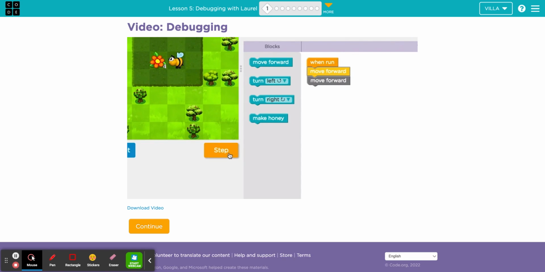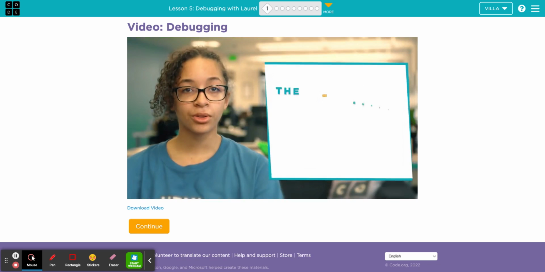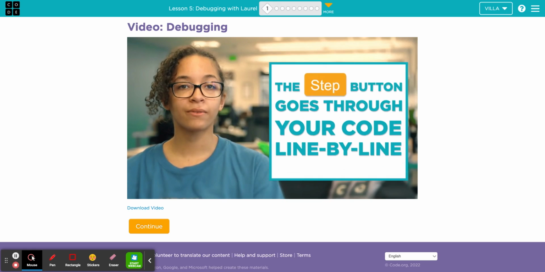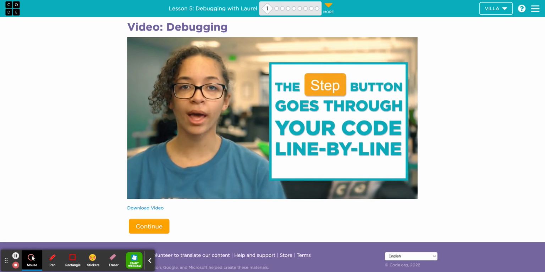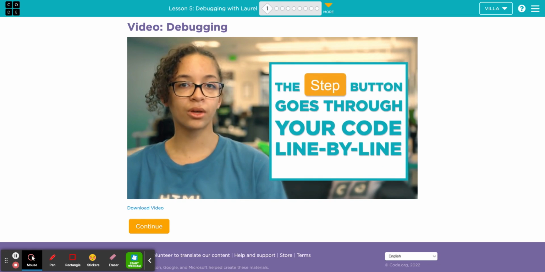Does the character take action in the right way? If everything looks good with the first block of code, press the step button again. How does everything look? Is it still running right? Keep going through your code line by line until you find the first place where things go wrong. What happened? What was supposed to happen? What does that tell you?